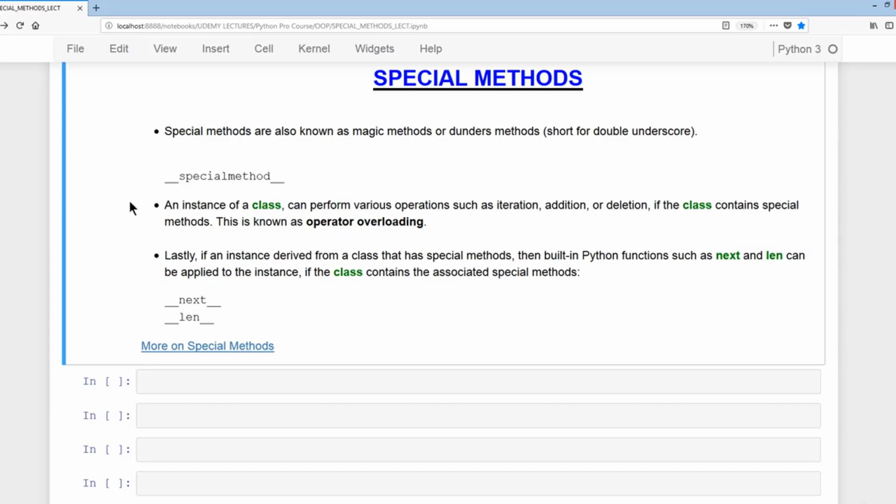So an instance of a class can perform various operations such as iteration, addition, or deletion if the class contains special methods. And this is known as operator overloading. So don't worry, you'll shortly learn what operator overloading really means.